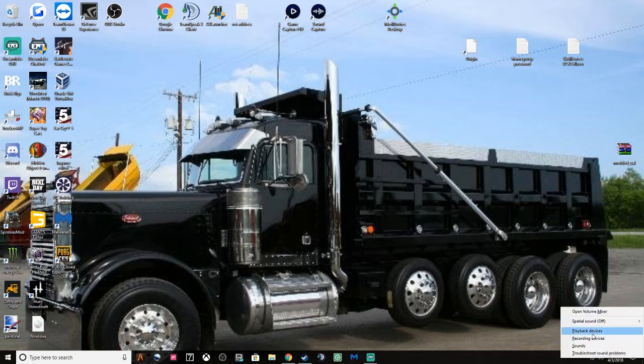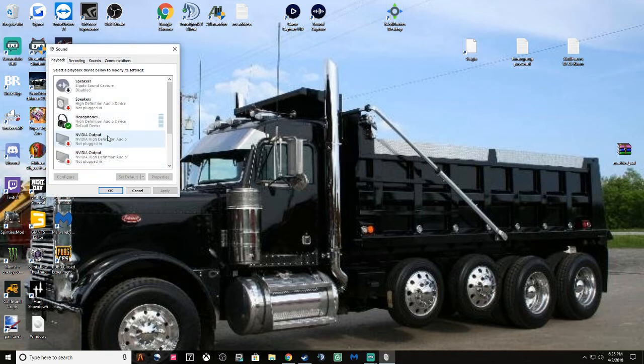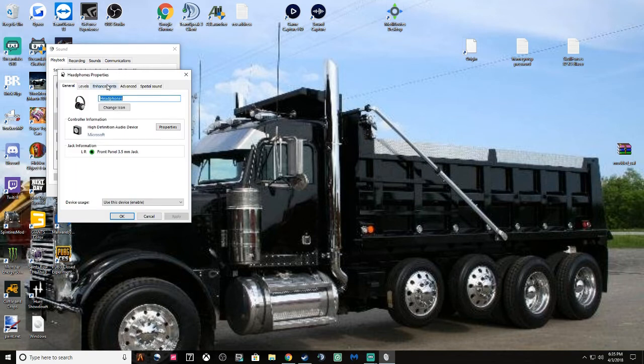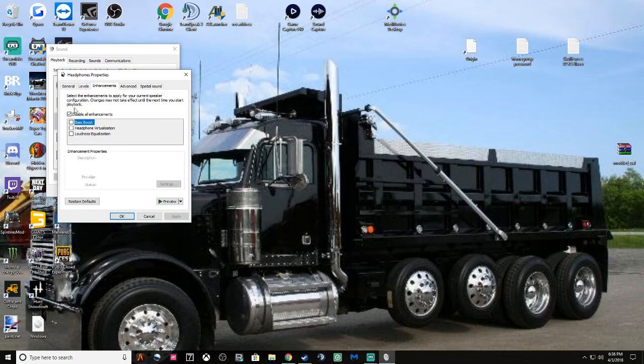What you're going to do is go to your sound at the bottom, right click, click on playback devices. Whatever you use for your sound is what you're going to have to go in for the properties. For me, it's just headphones, right click, properties. You're going to go over to enhancements and click on disable all enhancements, because Windows, from what I've been reading, does something with a virtual timestamp, and Streamlabs OBS absolutely hates it.